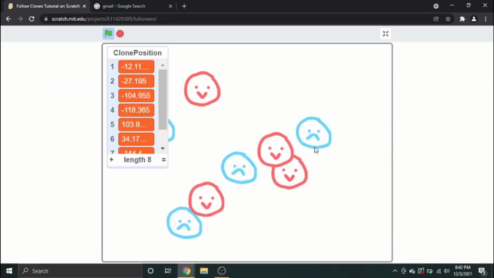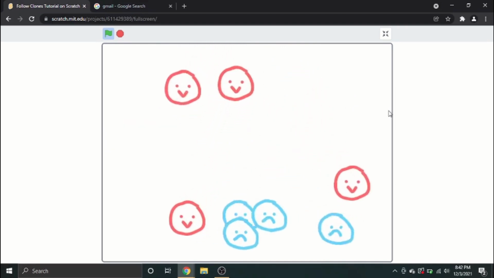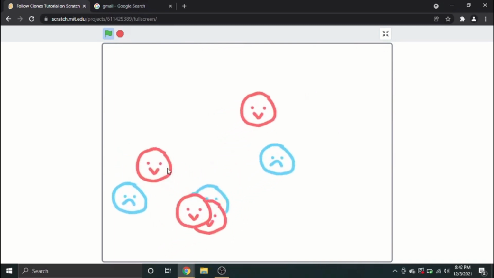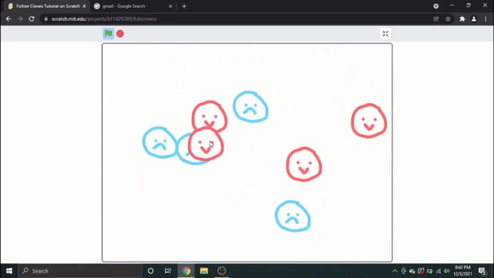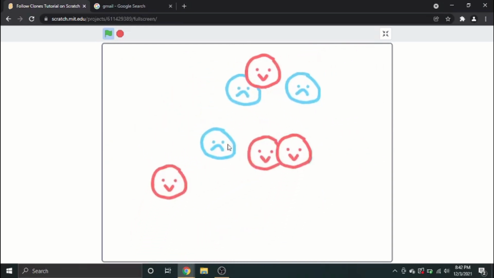Yep. Alright. Now they're following them. Congrats. You did it. And to make sure they're following clones, all you gotta do is follow them, right? You know, this clone is following this clone over here. This red guy following this blue guy down there. As you can clearly see.